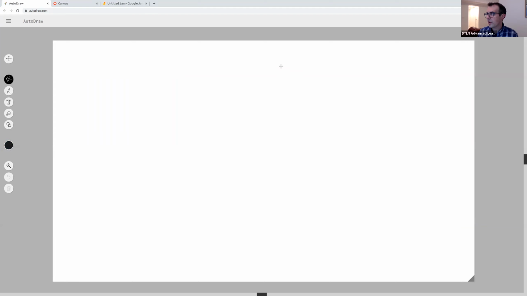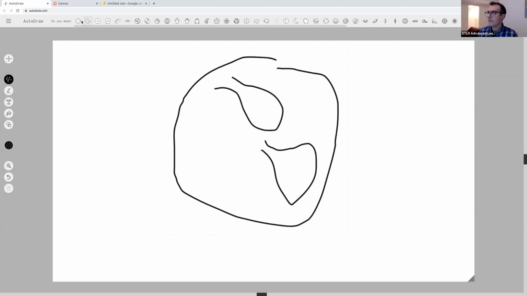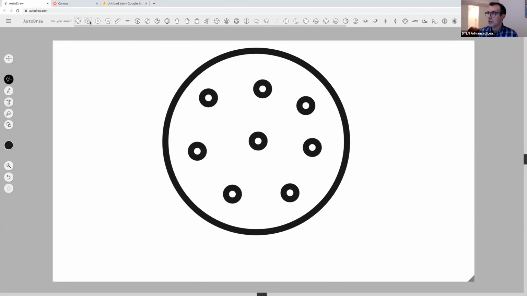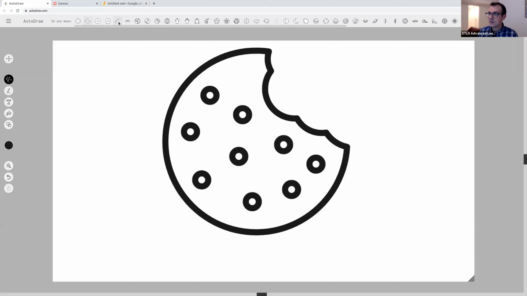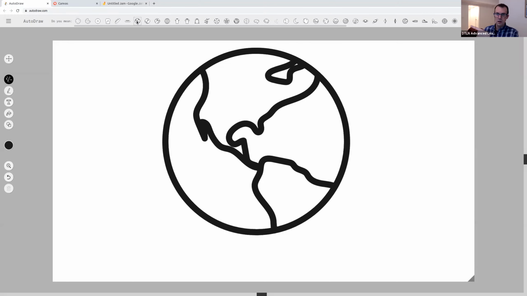This is the AutoDraw pen. And I draw, and I'm going to draw planet Earth. So let's see if I can do it. And let's see, it thinks it might be a cookie with a bite, bread or other bread, or, well, that looks like North and South America on Earth.